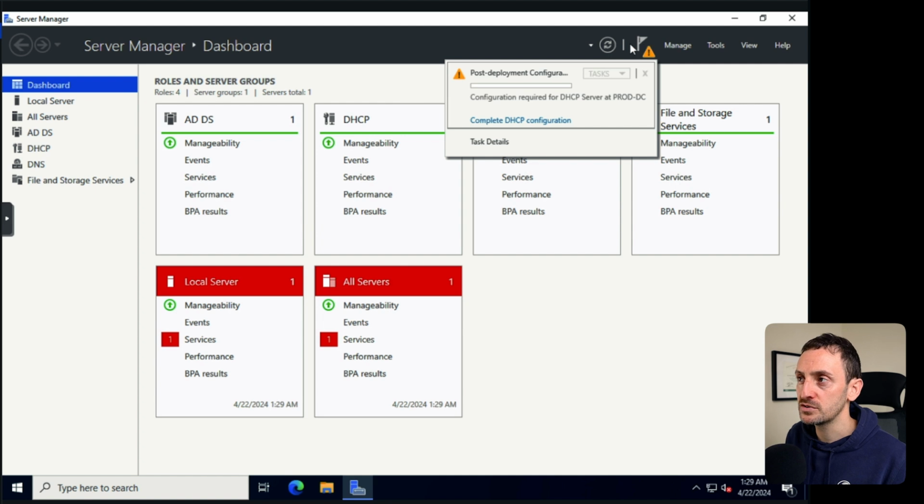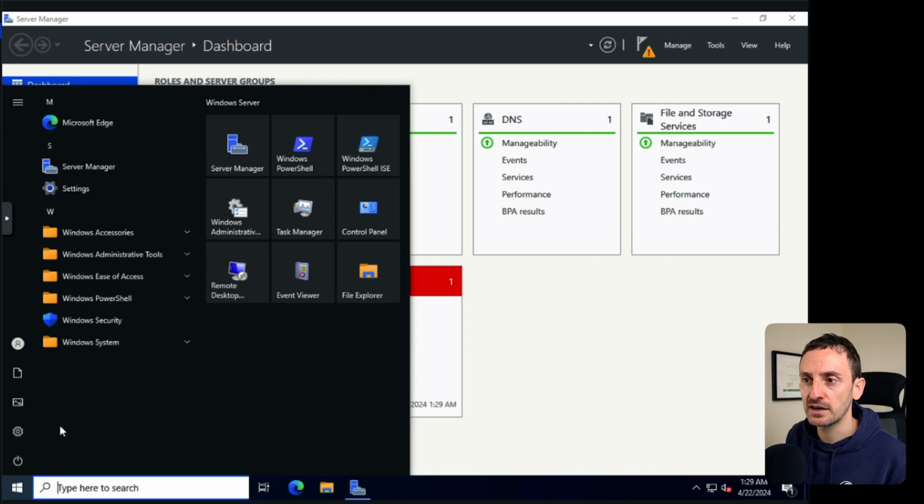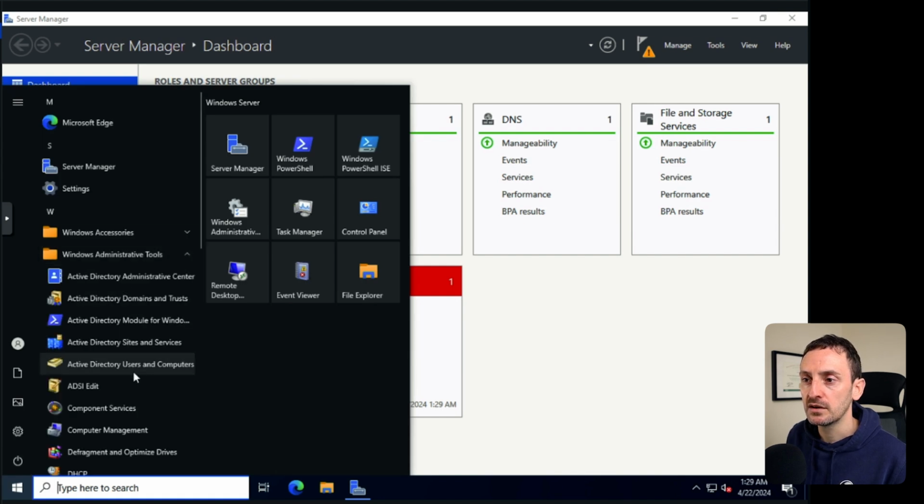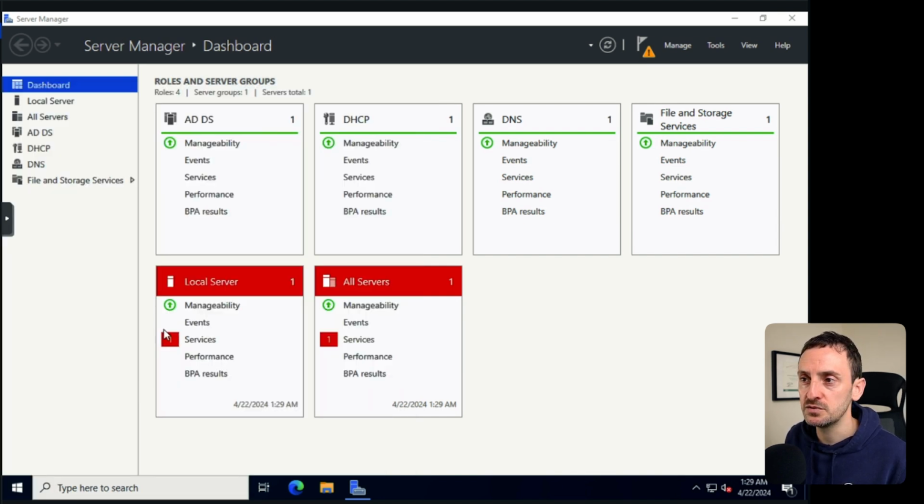In the top right hand corner, just click on this little flag. It shows the actions that we need to do. So we need to complete DHCP config. So we are going to move DHCP across from the firewall to this DC. But first, let's just open up Active Directory to create some security groups and some users.